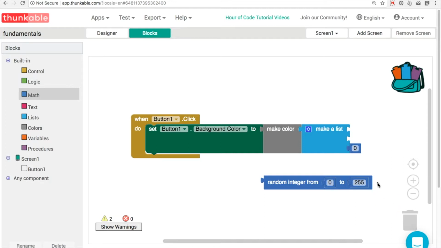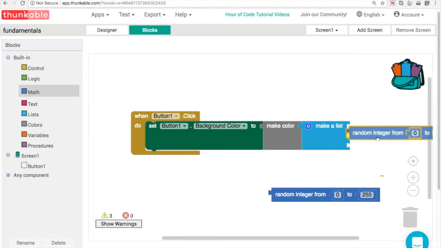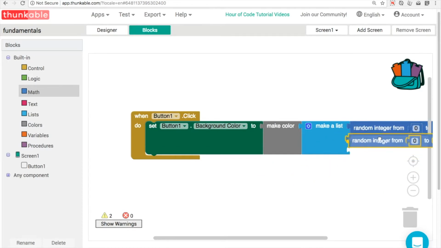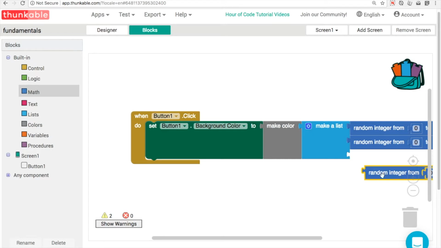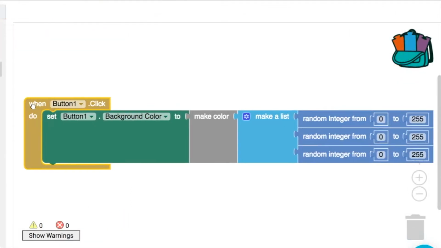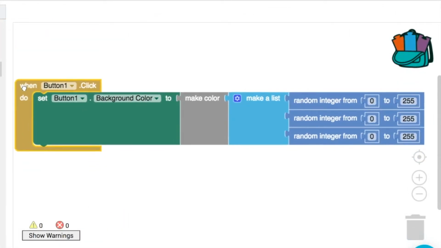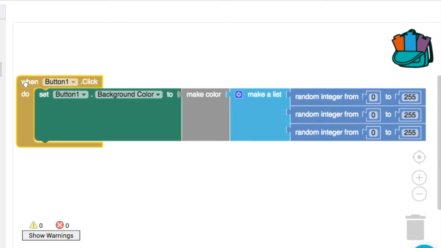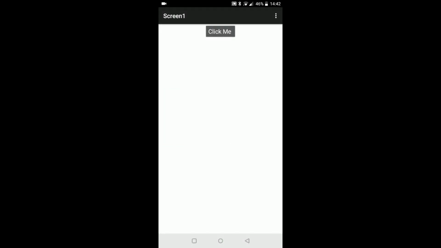So we can make one between 0 and 255 like this, and then we can duplicate it, we can copy and paste it two more times, and this means have a random amount of red, a random amount of green, and a random amount of blue. If you want to pause the video there, these are the blocks you need to create a random background color for your button. And to have a look at it in live preview mode, every time we click, it pops up at one of 16 million different types of colors.